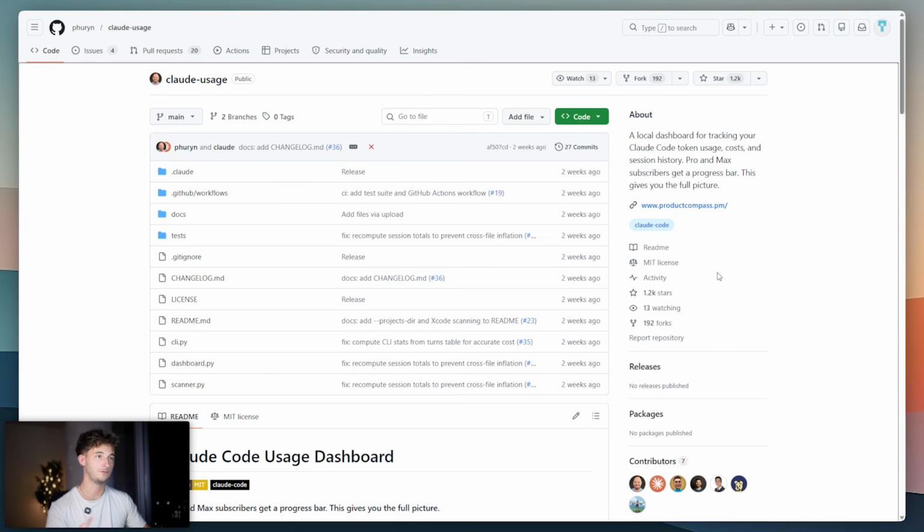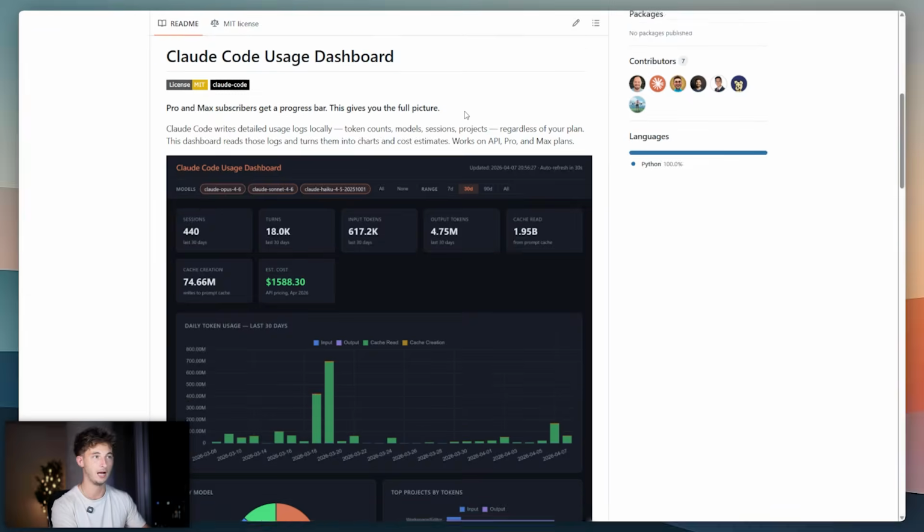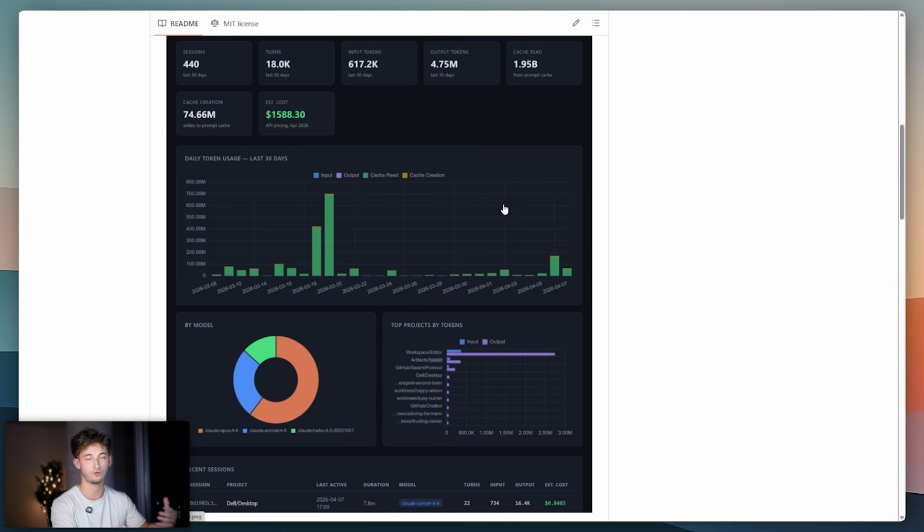And I do want to mention, if you are more of a visual person, there's another one with a full dashboard UI. It's the same idea, it's just graphical. So I'll have both links down below in the description. Just go poke around, it's free.